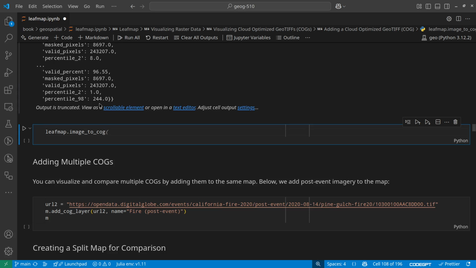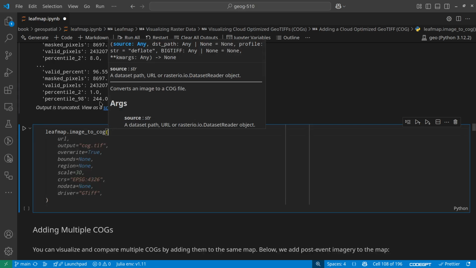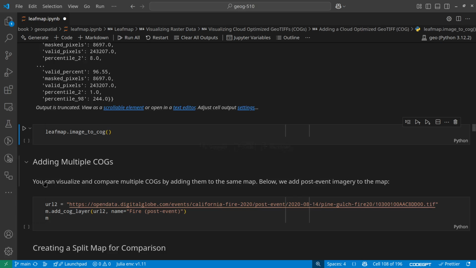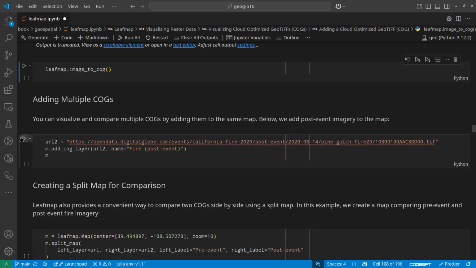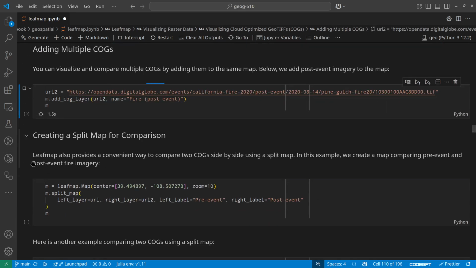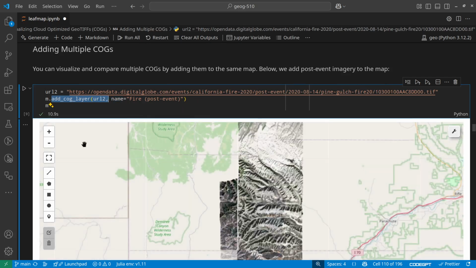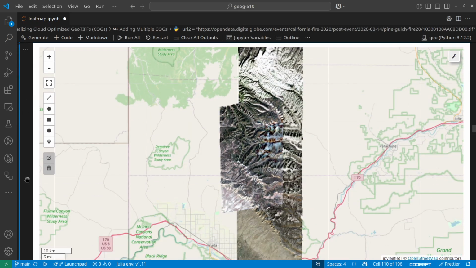Then you want to make sure that it's cloud optimized GeoTIFF. Otherwise, it's going to be very slow when you're trying to visualize the data from the cloud. Okay, and also you can visualize multiple cloud optimized GeoTIFF. For example, this is another cloud optimized GeoTIFF after the event, so before and after, and then you can actually visualize them together, right?